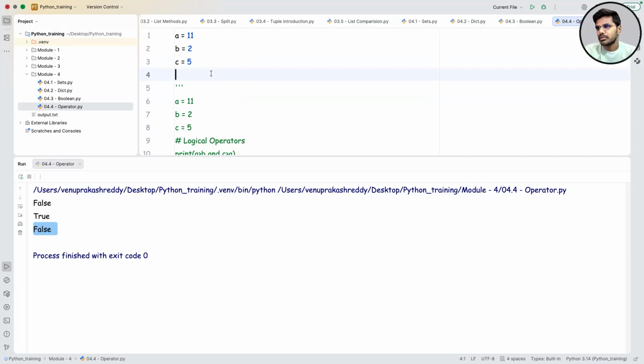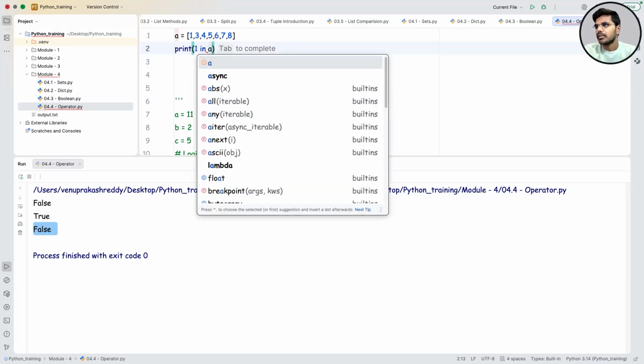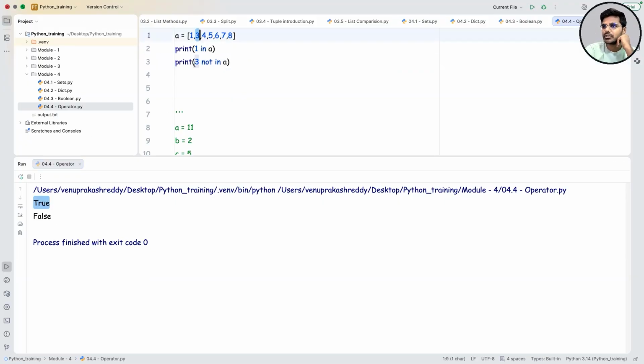So we have the membership operators. For that, we don't need these variables. Let's create a quick list. Let's check print 1 in LST, that is A, and 3 not in A. Let's save it. The first one is true because 1 is present. For 3 not in, 3 is present, so it's returning false. So this is the membership operator.